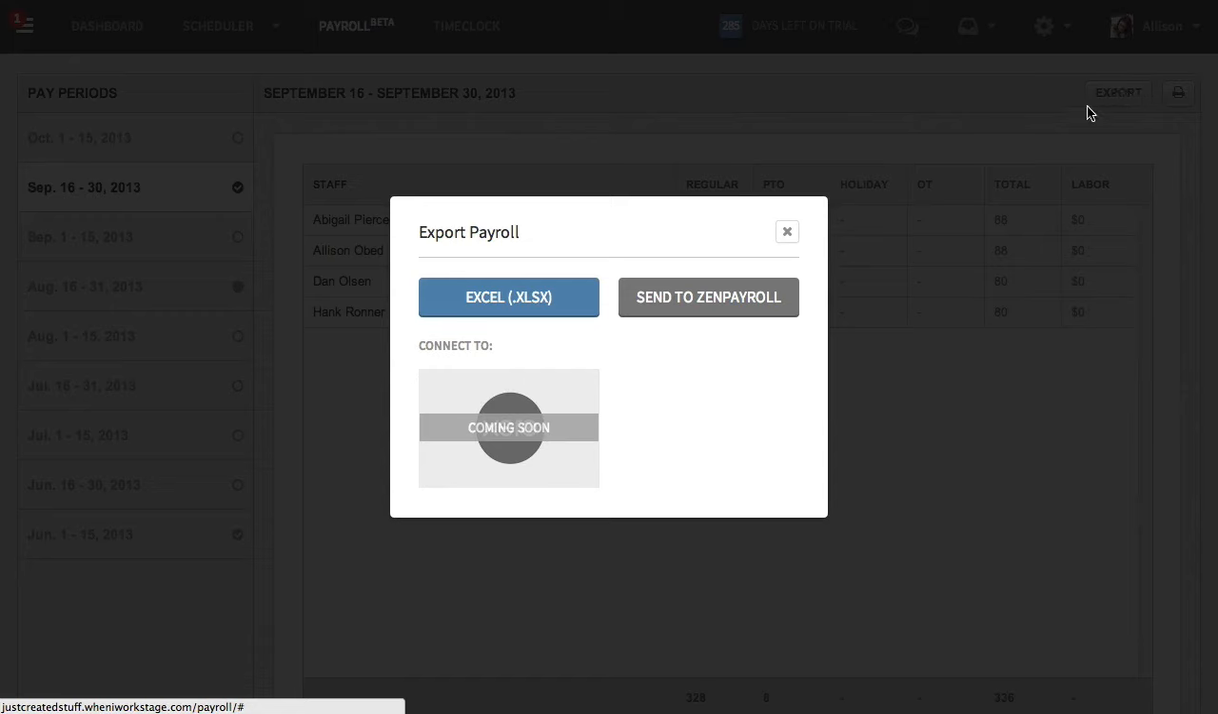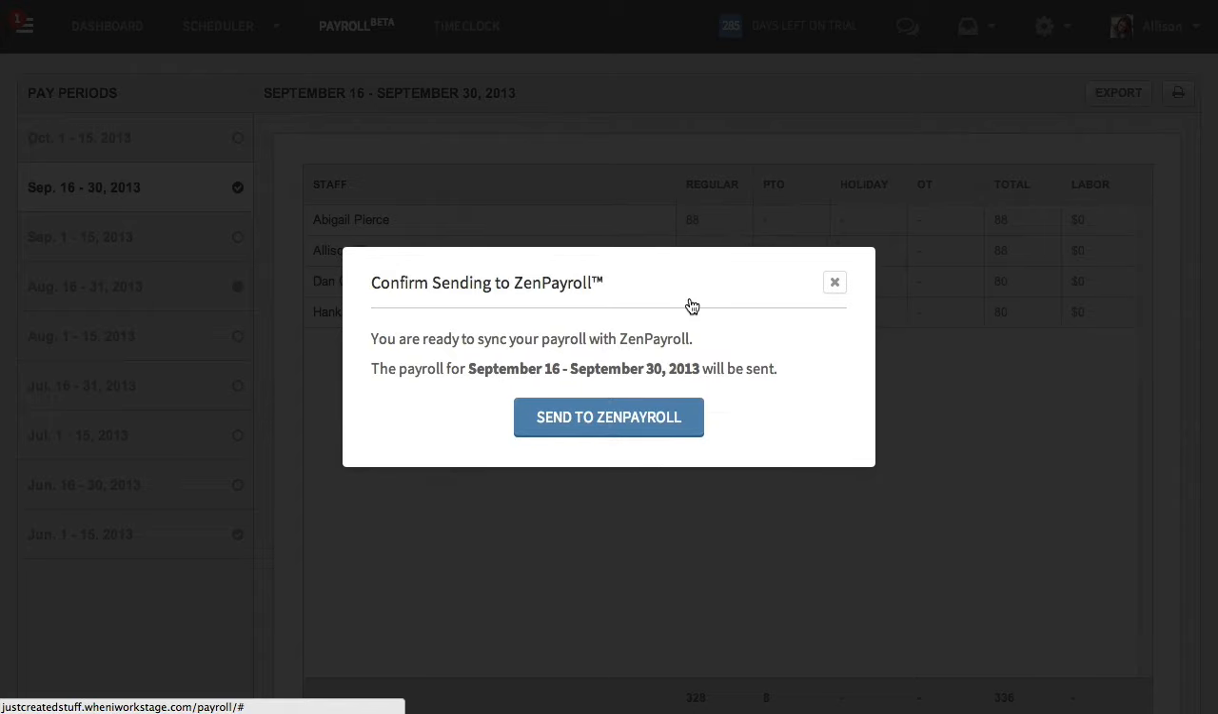This will give you the option to send your information to ZenPayroll. Before it sends, it will ask you to confirm that you want all of those hours sent to ZenPayroll. And that is how you connect and send all of your employees' hours to ZenPayroll.